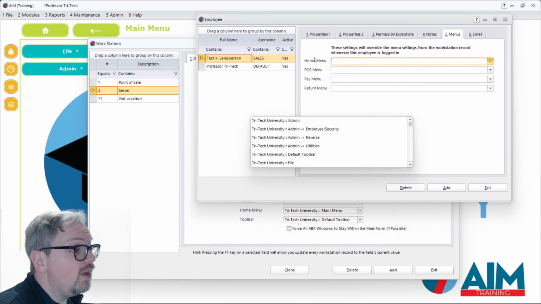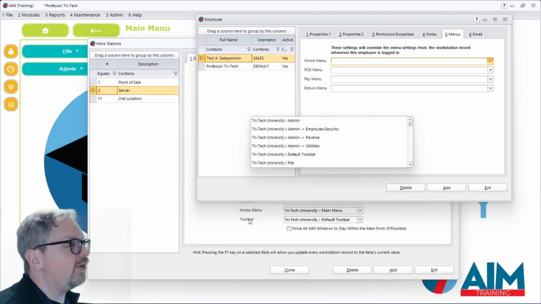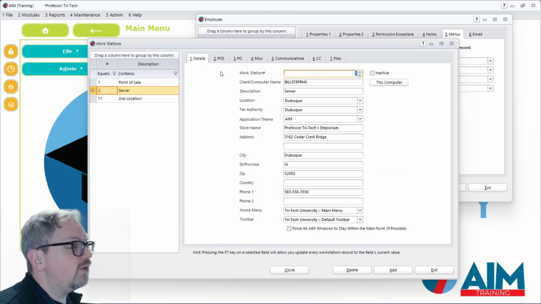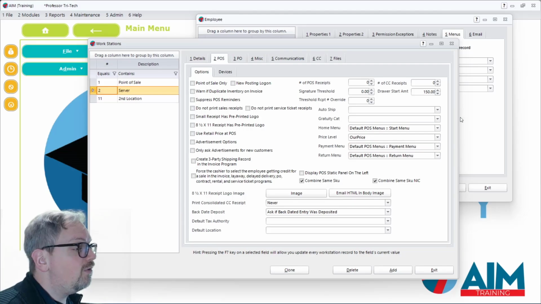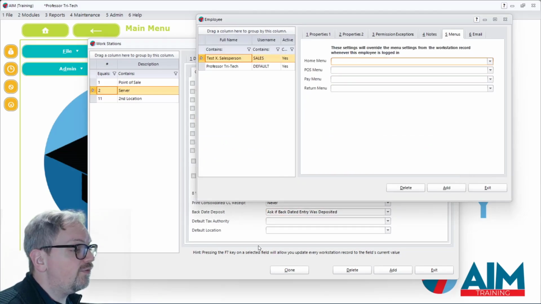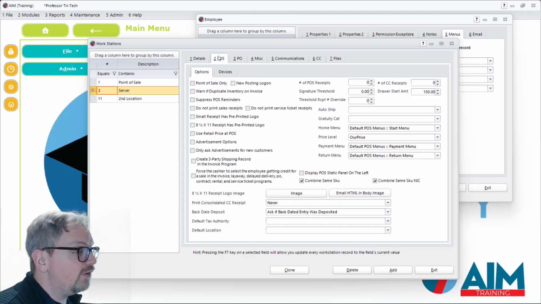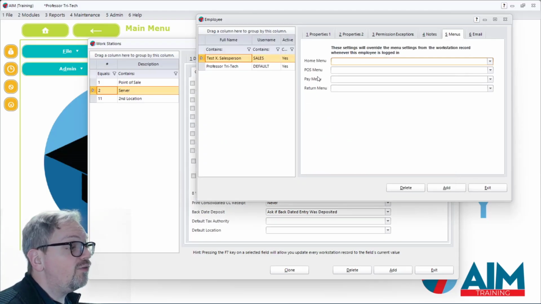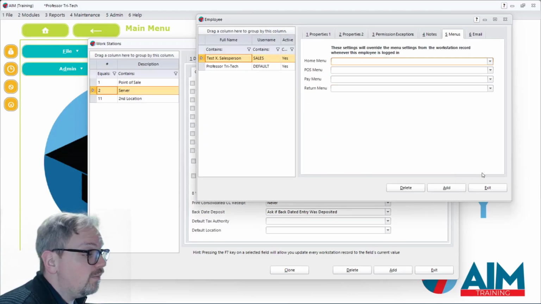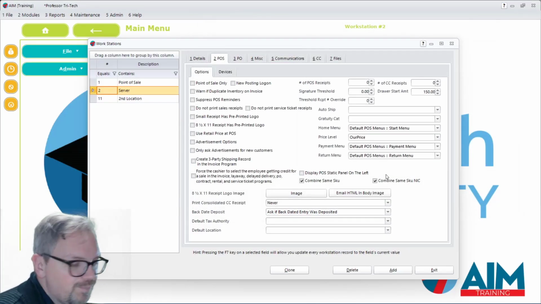Notice how there is no toolbar in these settings, so no matter what, the toolbar will stay the same from one workstation to another, but you can have different home menus, you can have different point of sale home menus. So there's the POS menu, which is by default normally established per workstation on the POS tab here on the home menu. There's also the payment menu and return menus that can be customized both at the workstation level as well as by the individual employee. So keep that in mind.